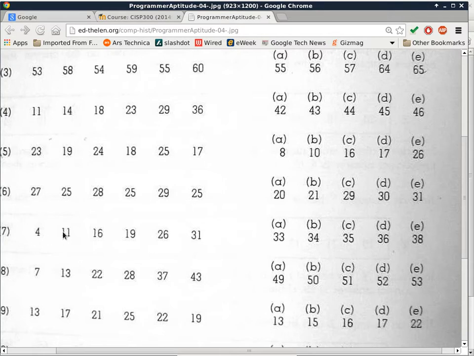4, 11. Okay, that's a 7, 5, 3. Okay, that's not it. Oh, okay, never mind, I was misreading. Okay, that's 7, 5, 3. 7, 5, 3. And then it jumps to what? That's a 7 again. That's 7, 5, 3, 7, 5, and then another 3, so it'd be 34.